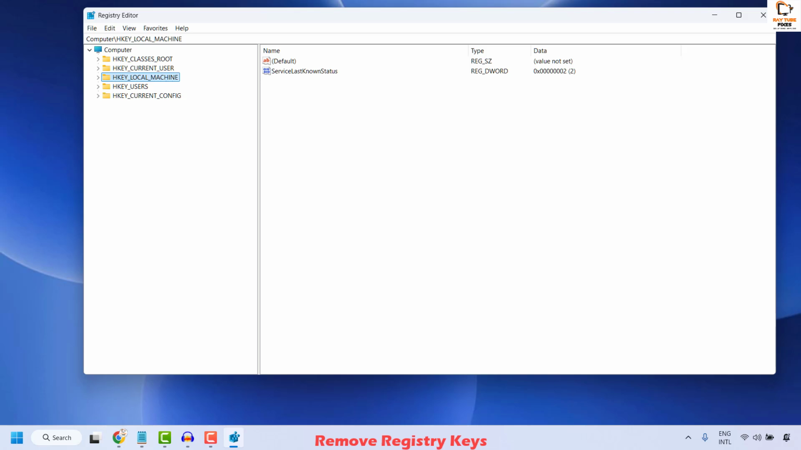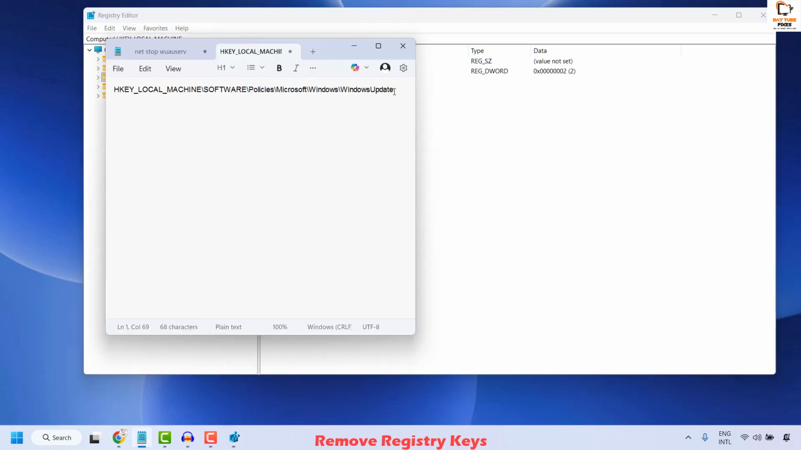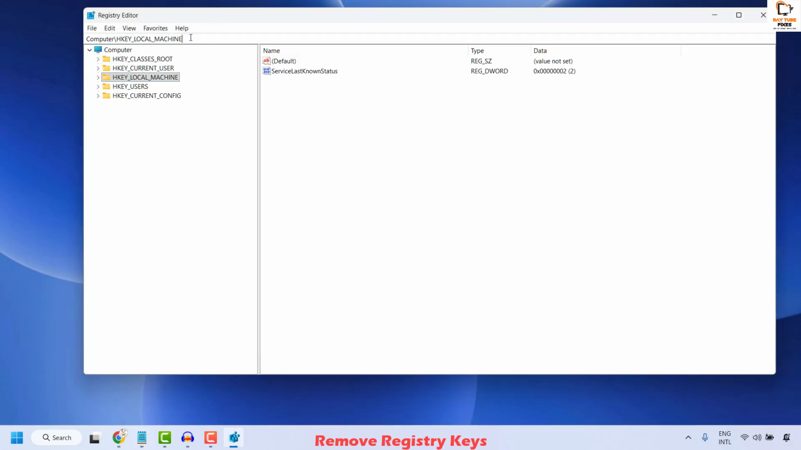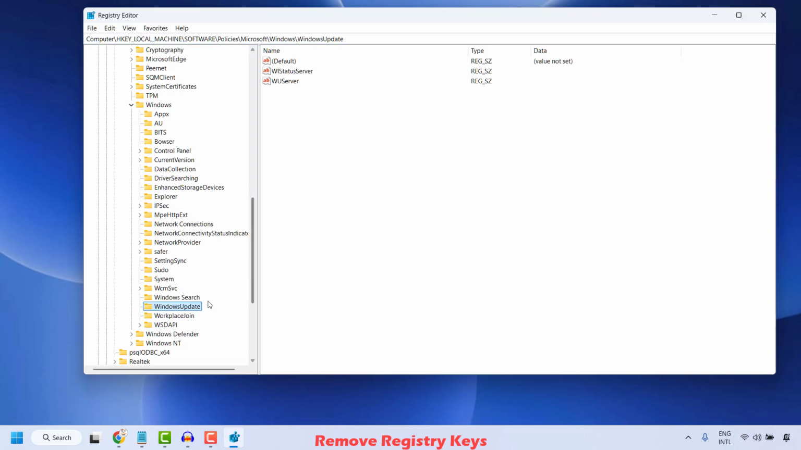Once you're on the registry editor, all you have to do is go to the video description, copy this registry key from the video description, do a right click and copy it. Go back to the registry editor. In the address bar of the registry editor, you can clear everything that is in there and paste this registry path. This will take you to the Windows Update registry.